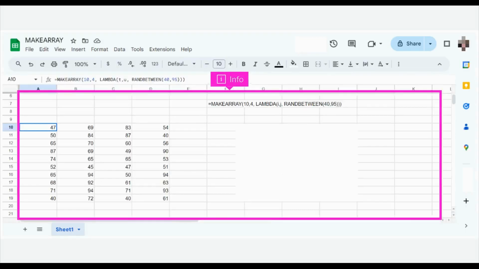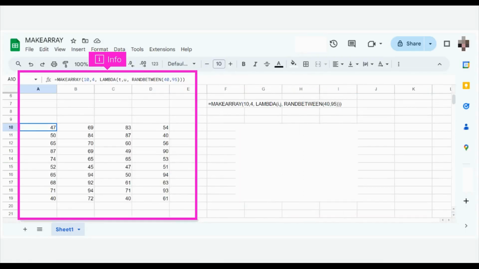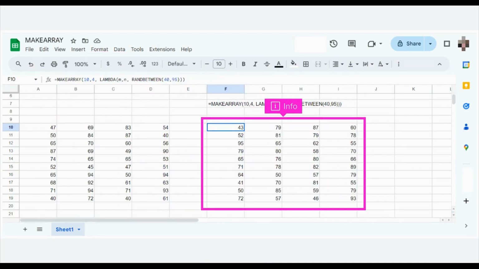This time, we want to generate a set of random numbers. We'll ask for 10 rows and 4 columns of randomly generated numbers between 40 and 95. I put the formula in cell A10, and that resulted in 10 rows and 4 columns of randomly generated data. I can use that same formula in any cell to generate another set of random data. Note that I arbitrarily changed the I and J designation to M and N. You can do this, too, if you want. They're just placeholders for the rows and columns.